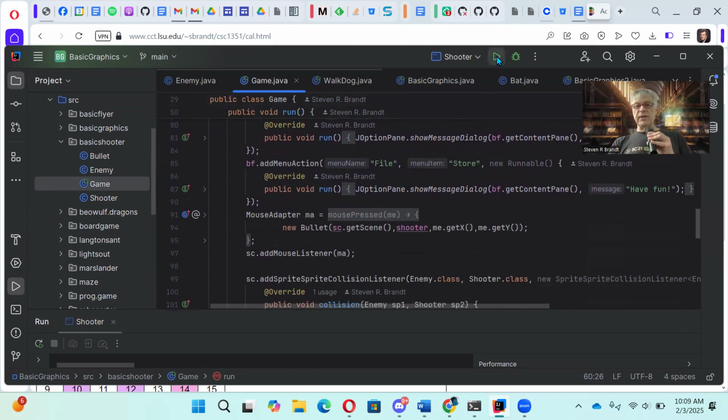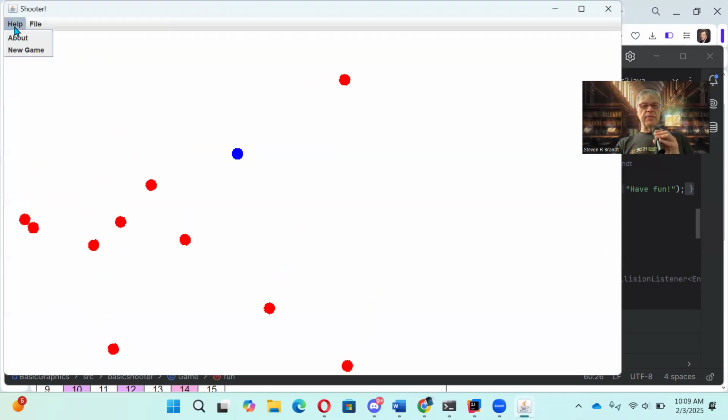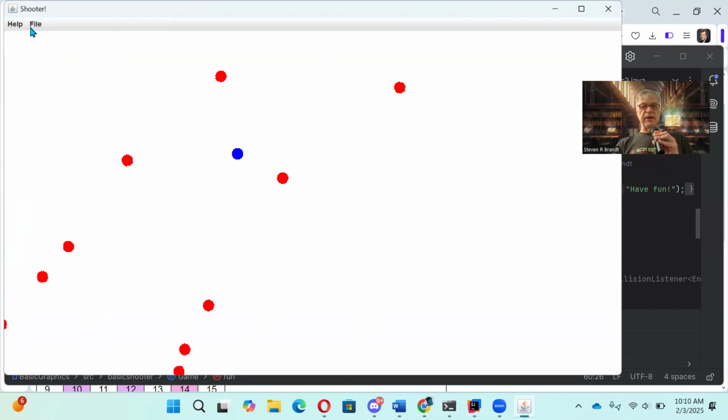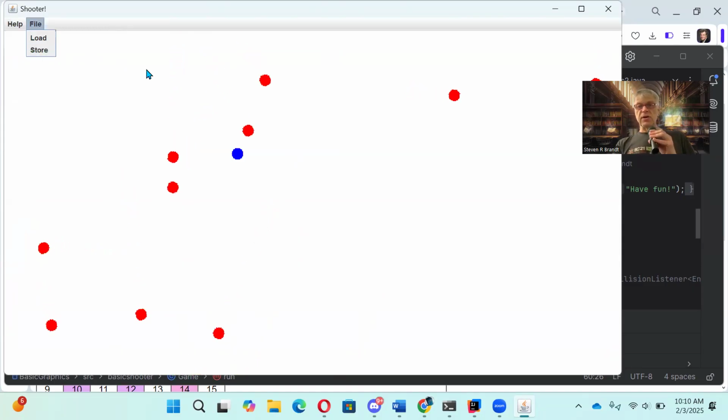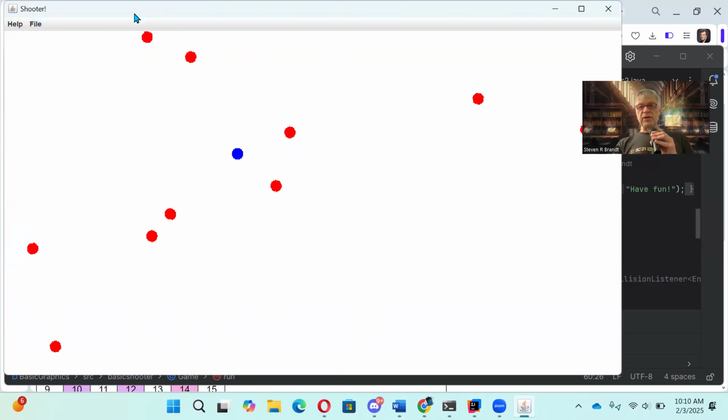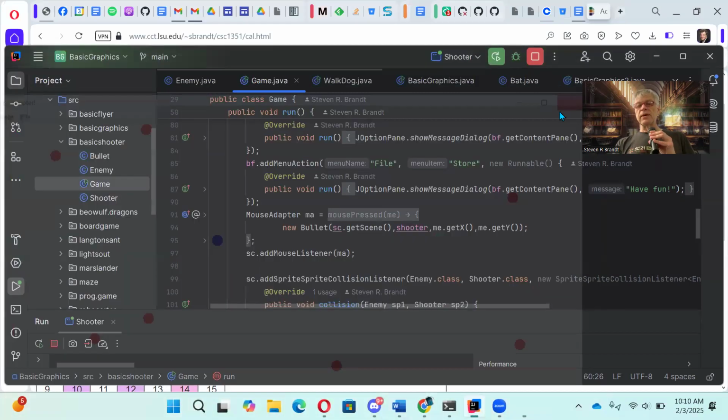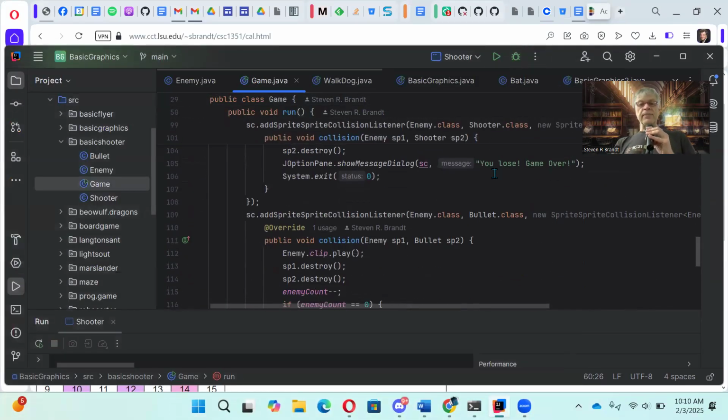Let me just briefly rerun this, and I'm going to let it die, but I've got help and about and new game and file and load and store. So I could make those do things if I wanted to. Okay. But here I just show you how you can set them up.